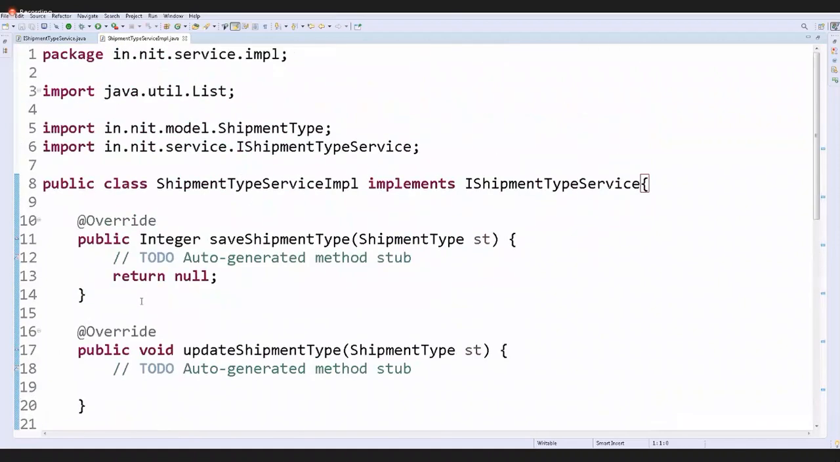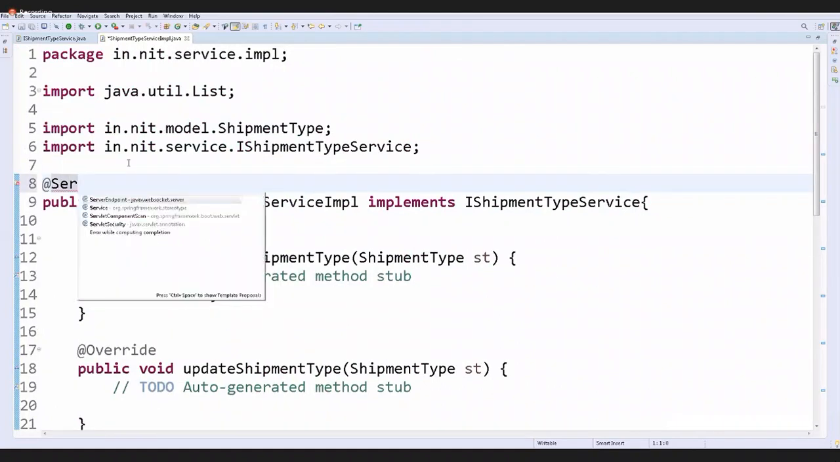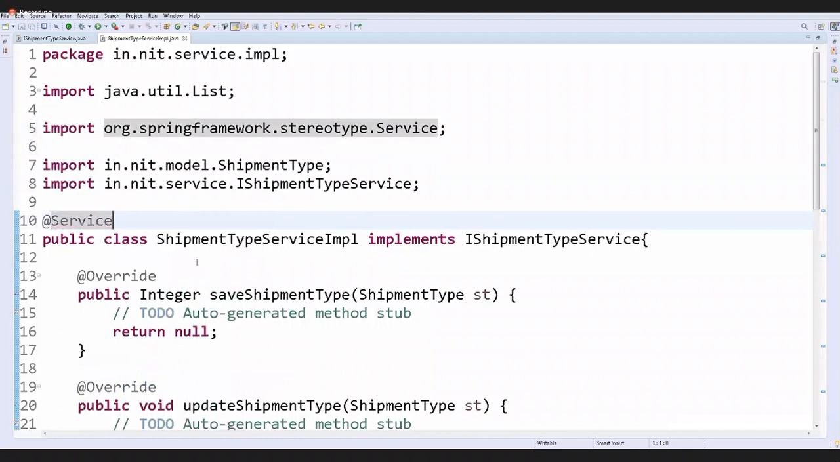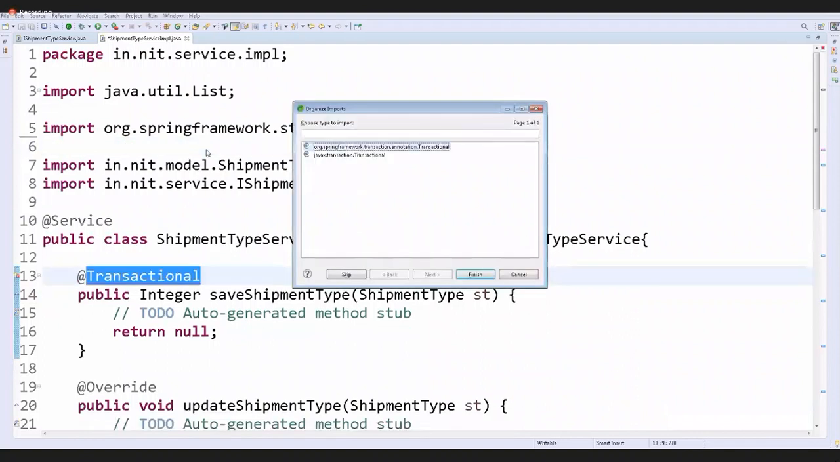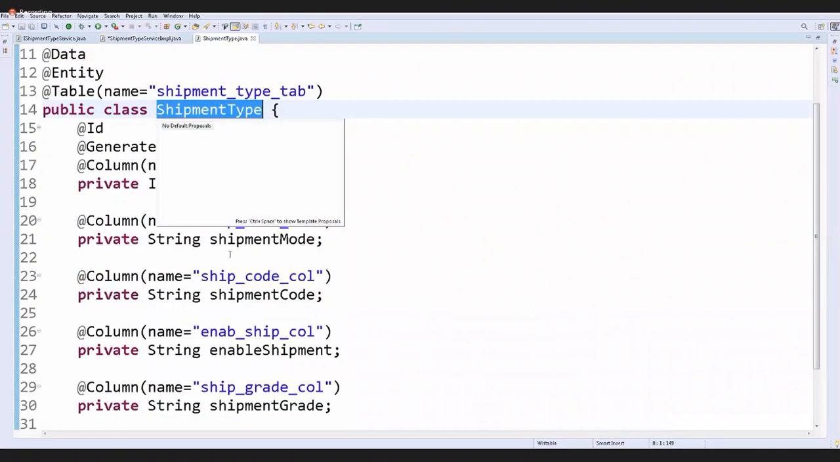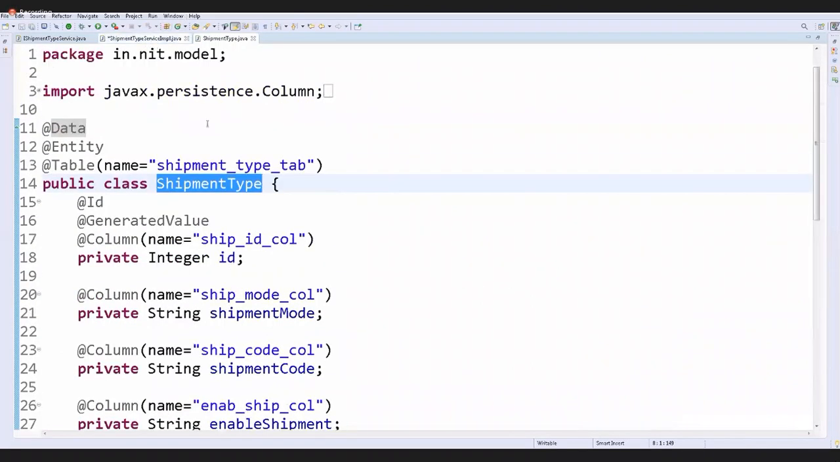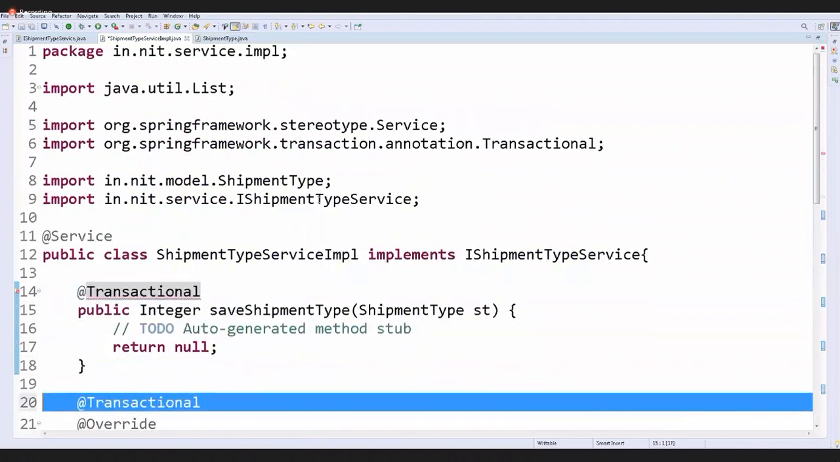That is also fine. At class level, write @Service, which will take care of even transaction management internally. You need to apply the annotation like this. It's a save operation, right? @Transactional. It's org.springframework, not javax here. Sometimes you also get the import statement wrong. You may take javax.transaction, which is the wrong one. You have to take org.springframework here. That's the important one.